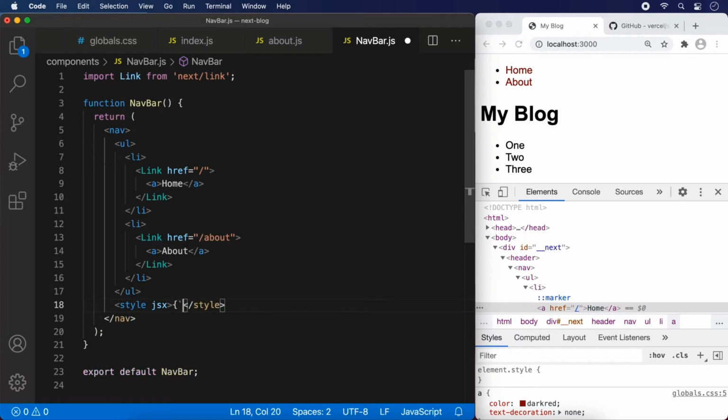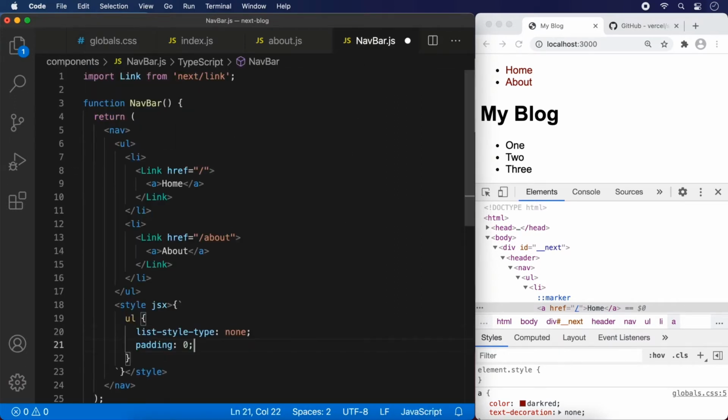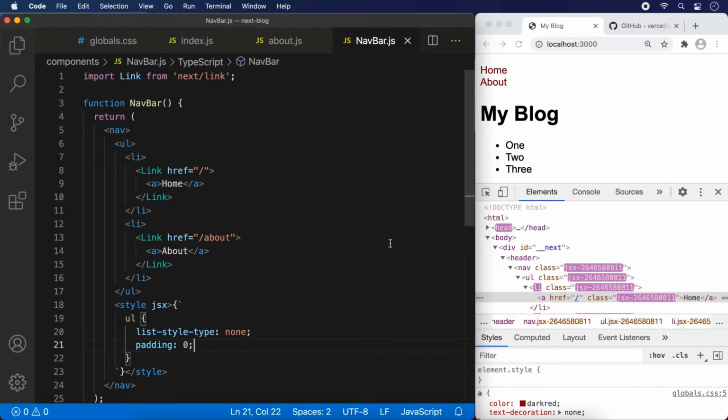Now, inside the element, we want a JSX expression that is a backtick delimited string. This way, the string can span multiple lines, and inside here we can write our styles using the regular CSS syntax. For example, let's style our UL element. Let's go and copy the same styles we were using in our global CSS file and just paste them here. If we save, you can see that the styles have been applied to the navbar.